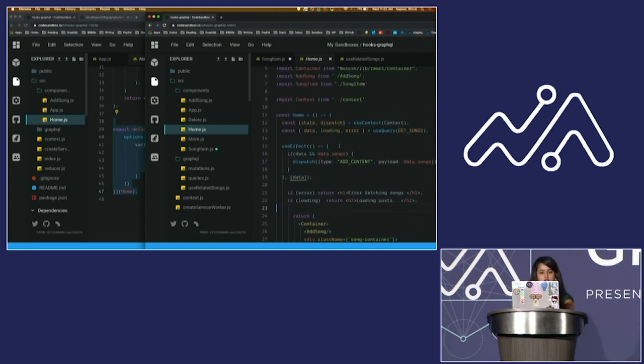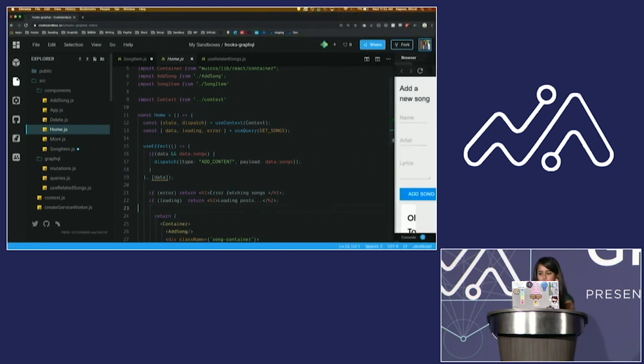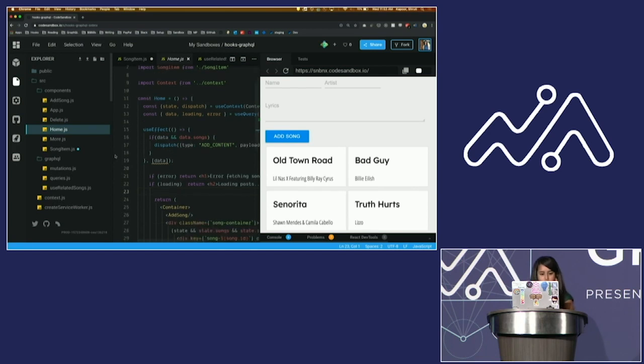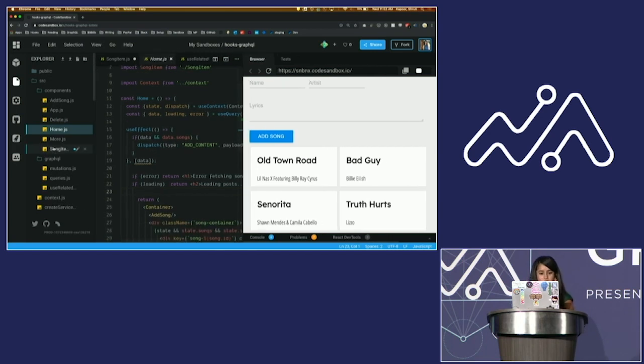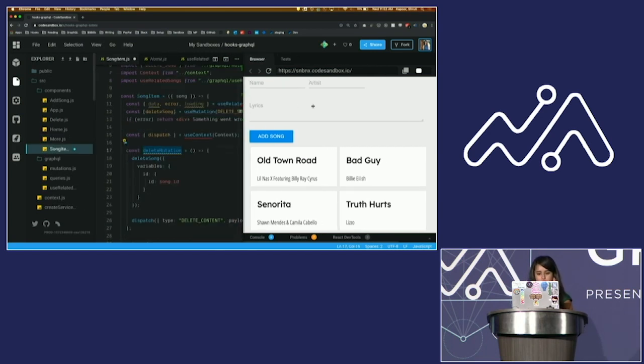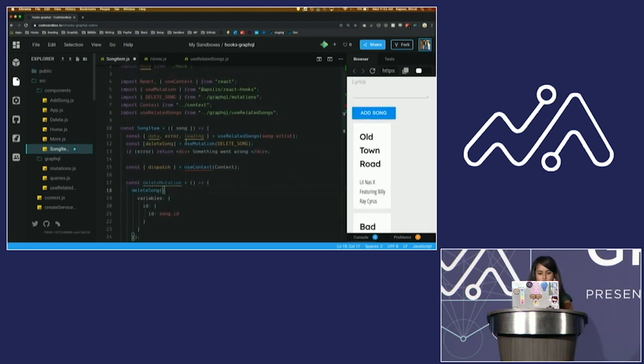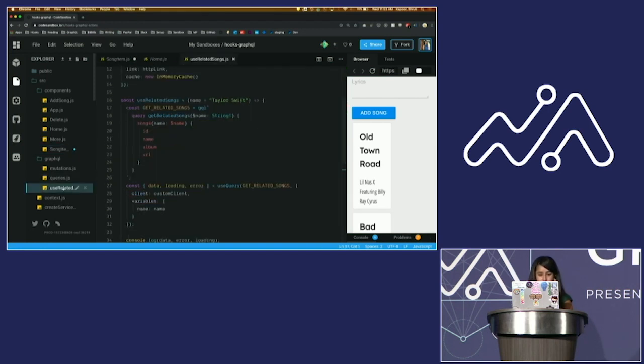Okay, now let's say we want to add another functionality here. Let's say that once we add an artist, we also want to show related songs. For that, we can make a custom React hook. So let's see how to do that. I'm going to go to my song item component. These are all song items. Here I have this component, and I'm going to make a new custom hook, useRelatedSongs. So let's look at useRelatedSongs.